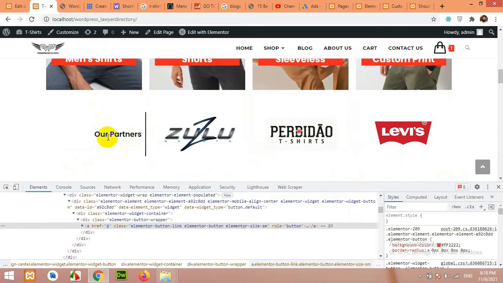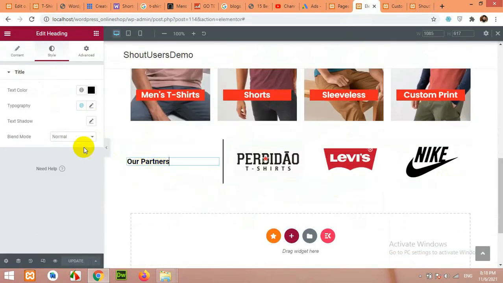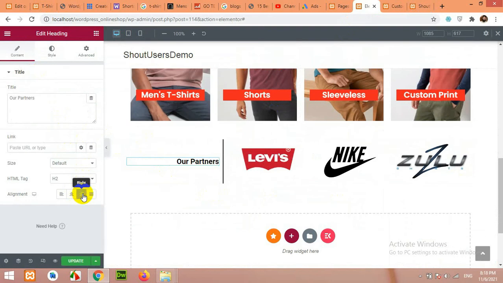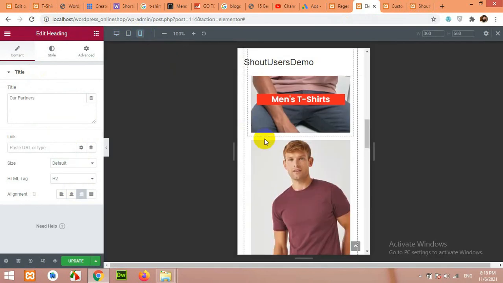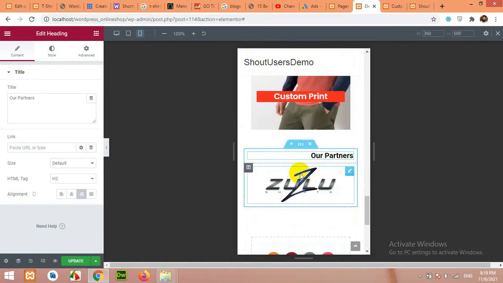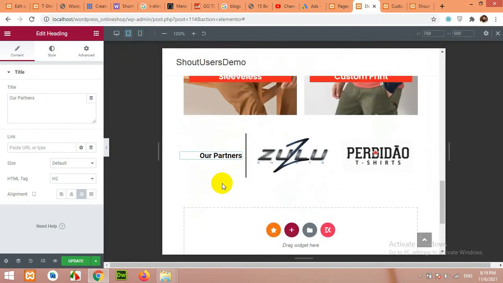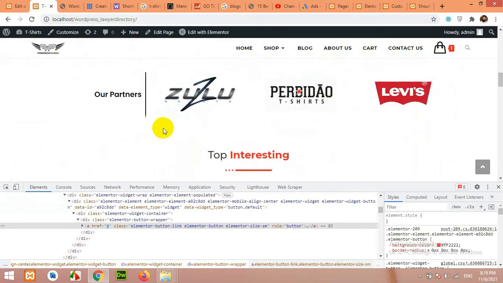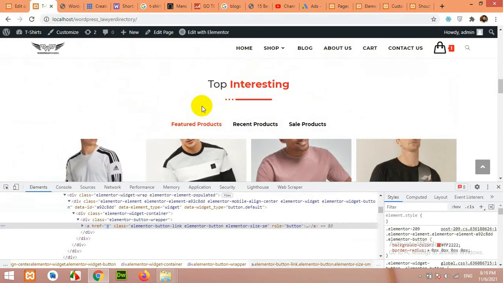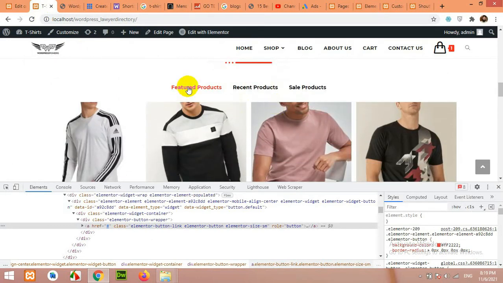So let's move this our partners to the right, in content, right? Okay, let's check it on mobile phone. Our partners, it's working. The slider is also working, and on the tablet, it's 2 slides per view, and desktop, it's okay. Now let's move to the next section, which is interesting products.